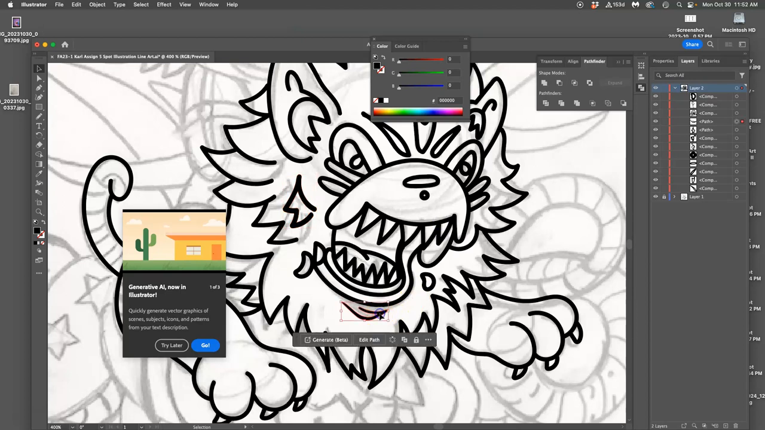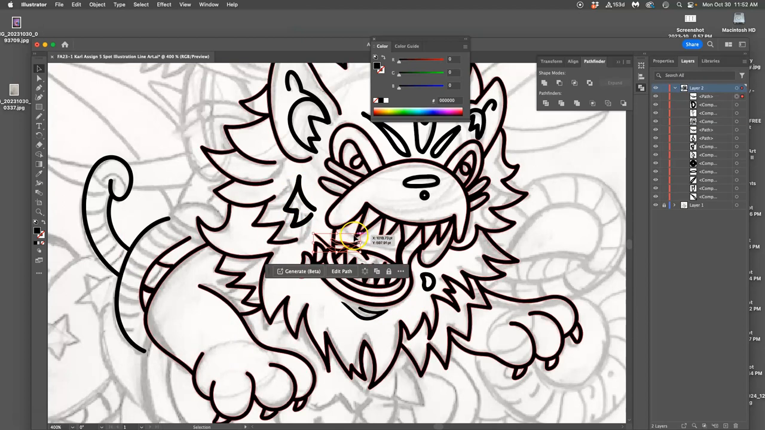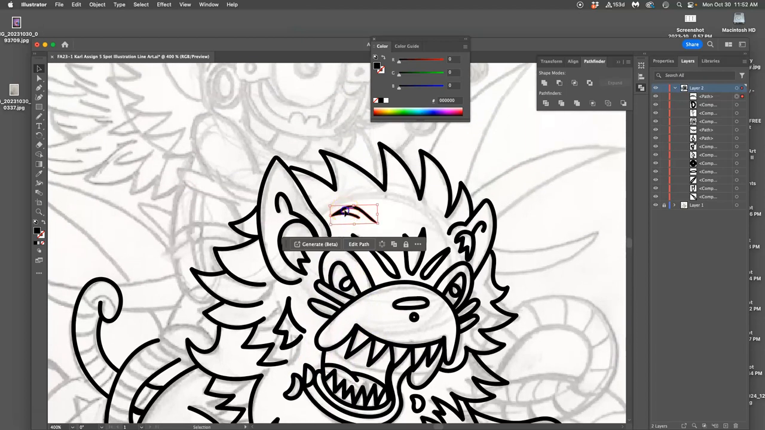I can even do things like this. I can select something. I can copy and paste it. I can rotate it. We're going to do colors next class, after we all have our line art.